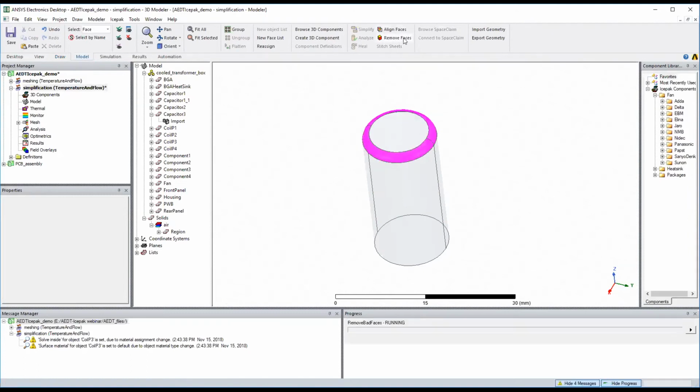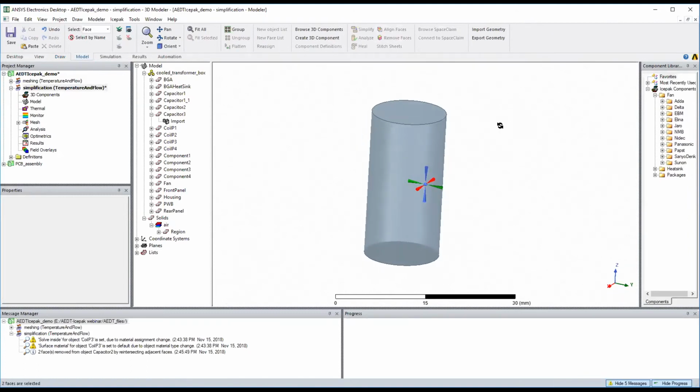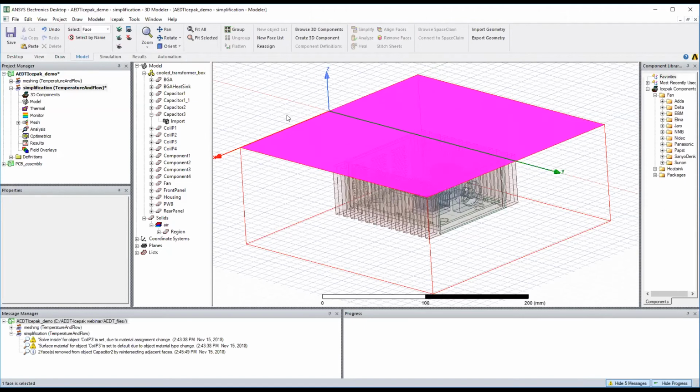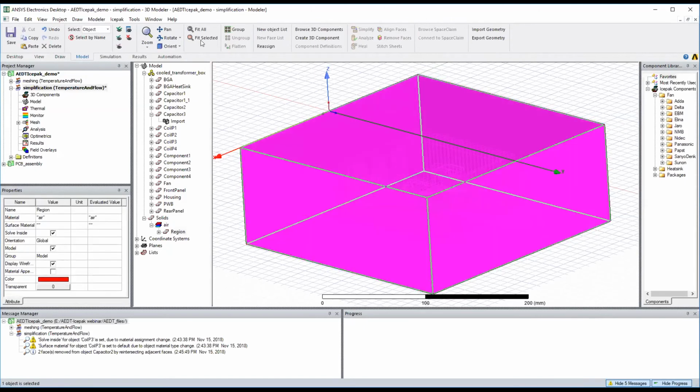Once I select them, I can say remove, and that's a typical thing. If you're a SpaceClaim user, you've seen this done over and over again. So that's one of the geometry defeaturing options that's typically used. Let's show all, fit. Again, let's go back to object selection mode.